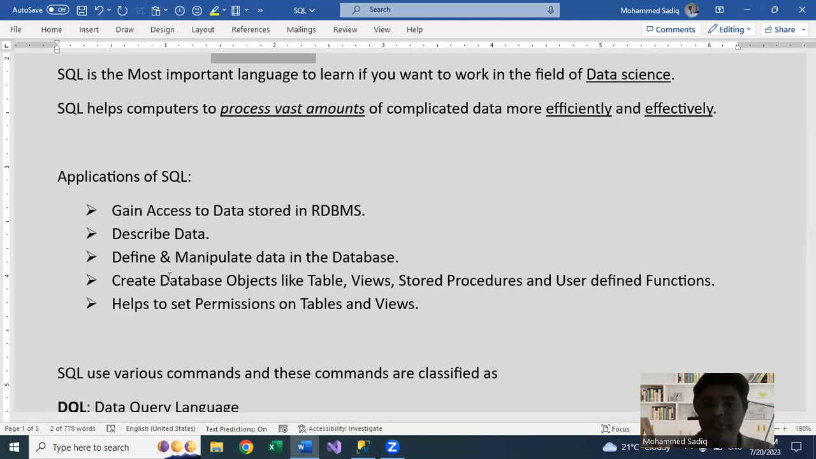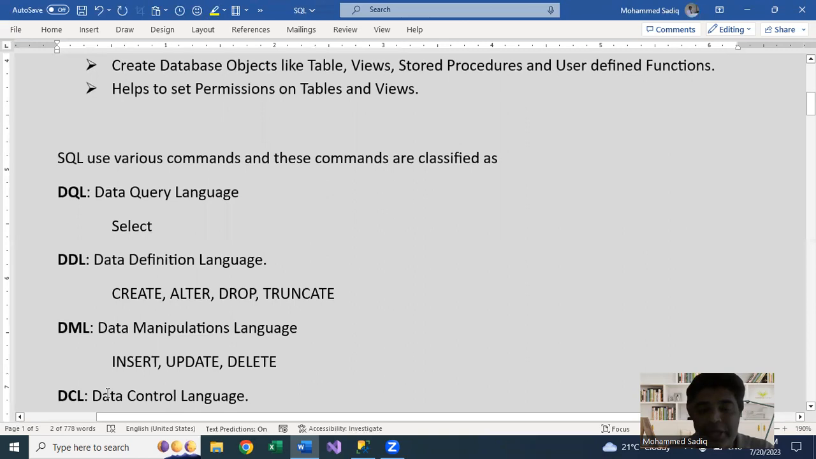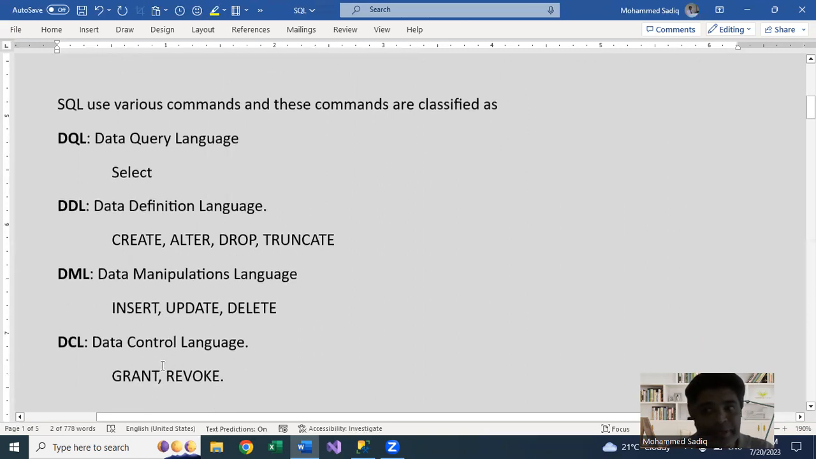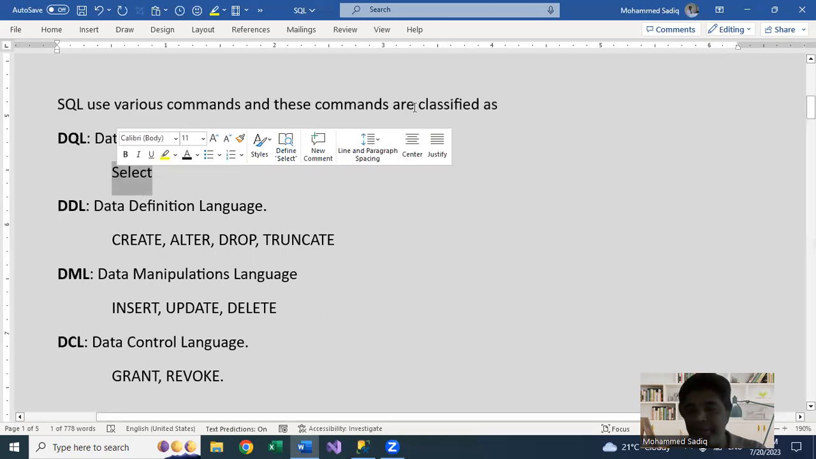Okay, so this is what SQL is. It's a language which helps you to interact with the database. Now, to interact with the database, we use many commands. SQL has many commands, and the commands are broadly classified into various categories. Like we have the data query language. These are the commands used to query the data, to retrieve the data from the database. Like we use the select statement to retrieve the data.